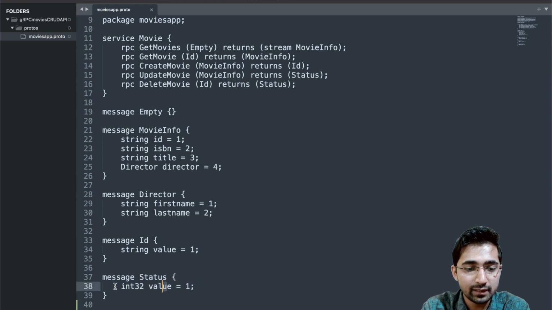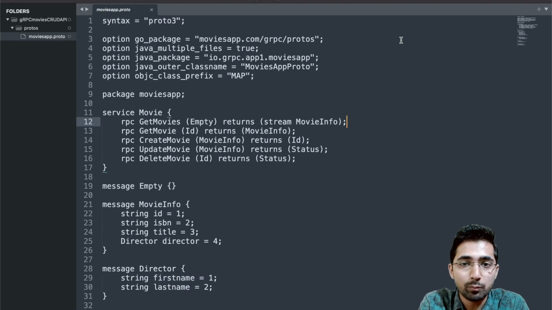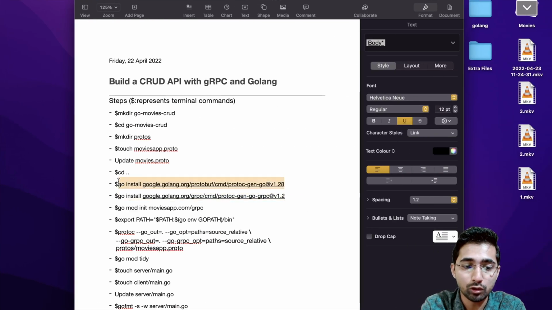Here you need to remember that there is no normal int. You need to give int32 or int64. We have created our proto file. Now we need to compile it. For that we will be installing the Proto compiler.